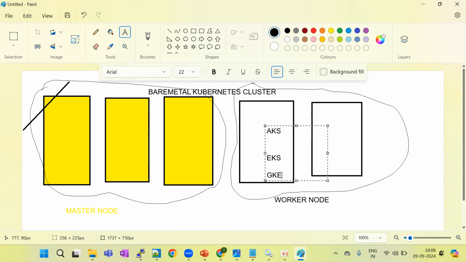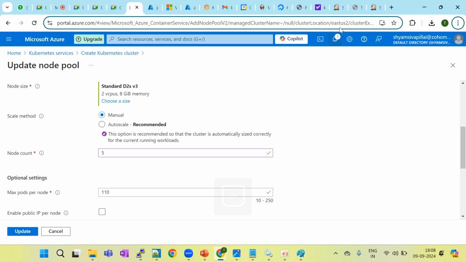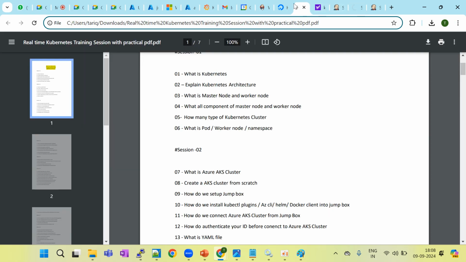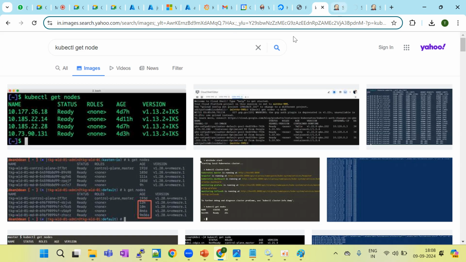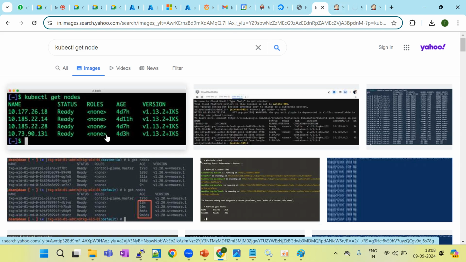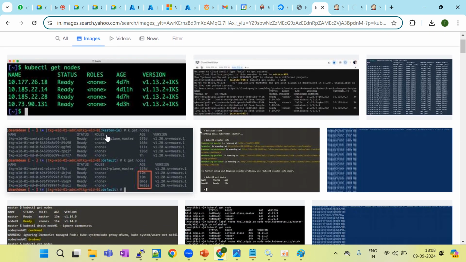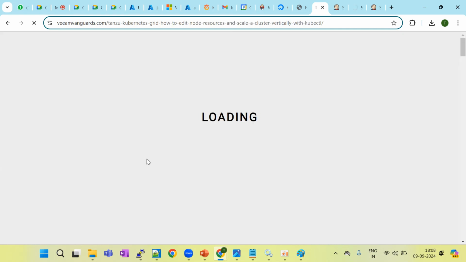So this is the difference between bare metal and the managed cluster. In the bare metal cluster you have to manage all the master components like kube scheduler, kube API server, controller, everything. But in the managed cluster you have to manage only the worker node. You can see here also, in the bare metal, if you run the command kubectl get node, you can see the control plane, right?